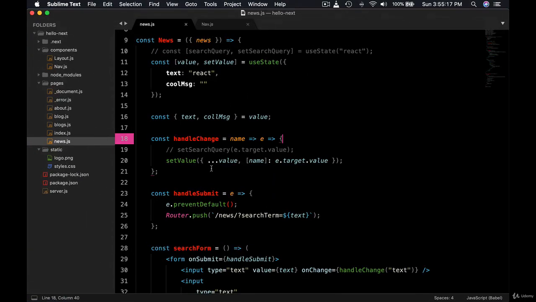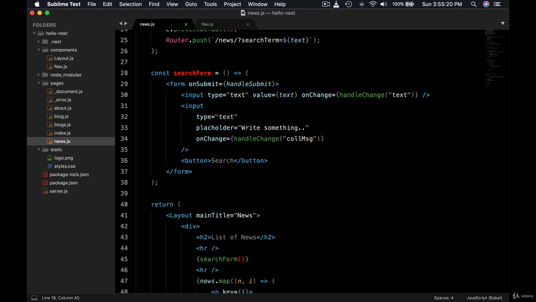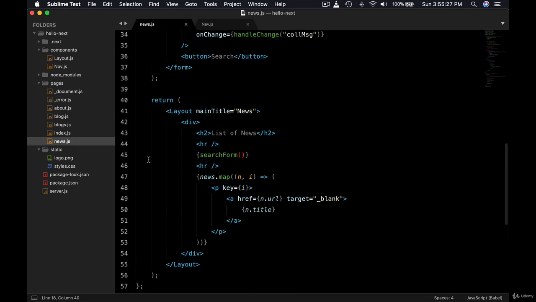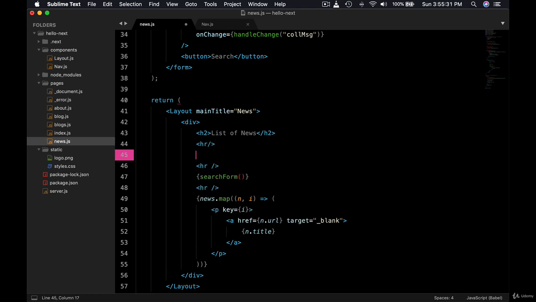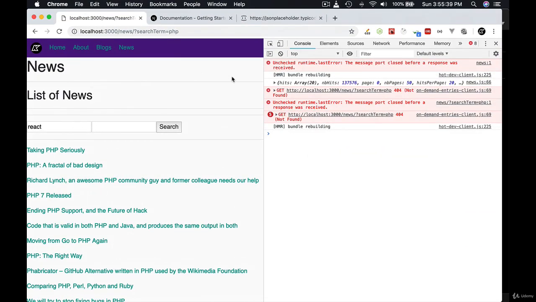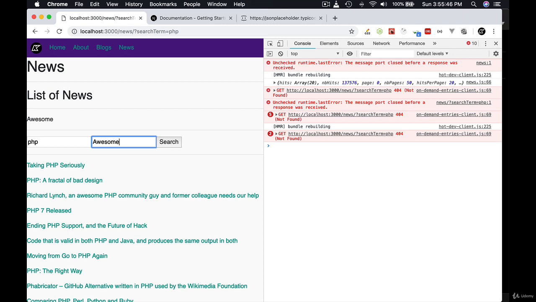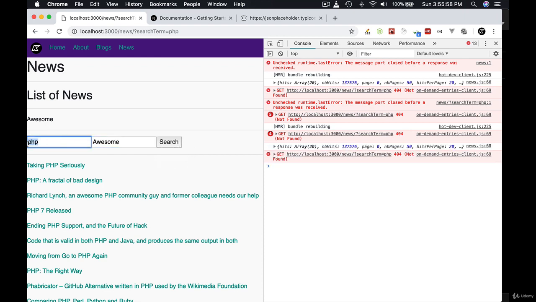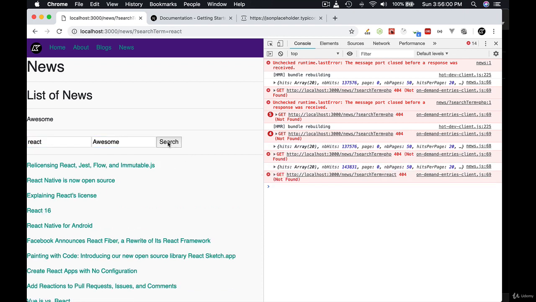Let's do that. Let's come all the way down here, and right after the h2, let's show that coolMessage. Beautiful. This is just to give you an idea of how you can handle multiple input fields. So PHP, awesome. As you can see, both input fields are using the same handleChange method, and it works beautifully. Let's do React. Beautiful.